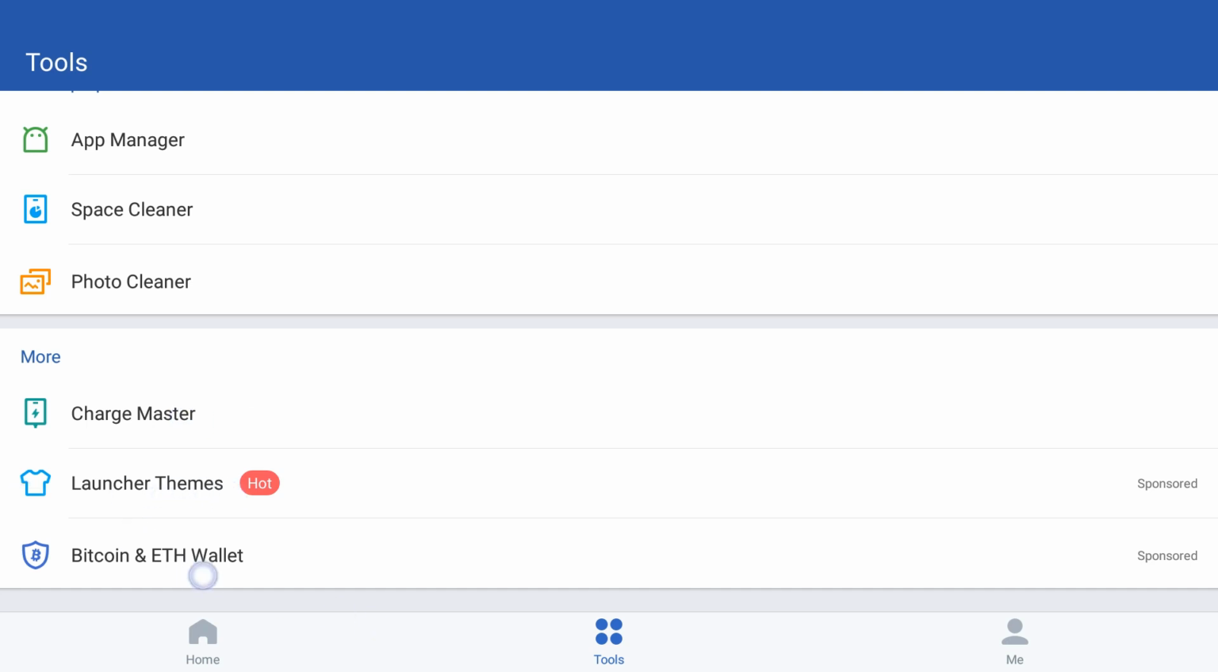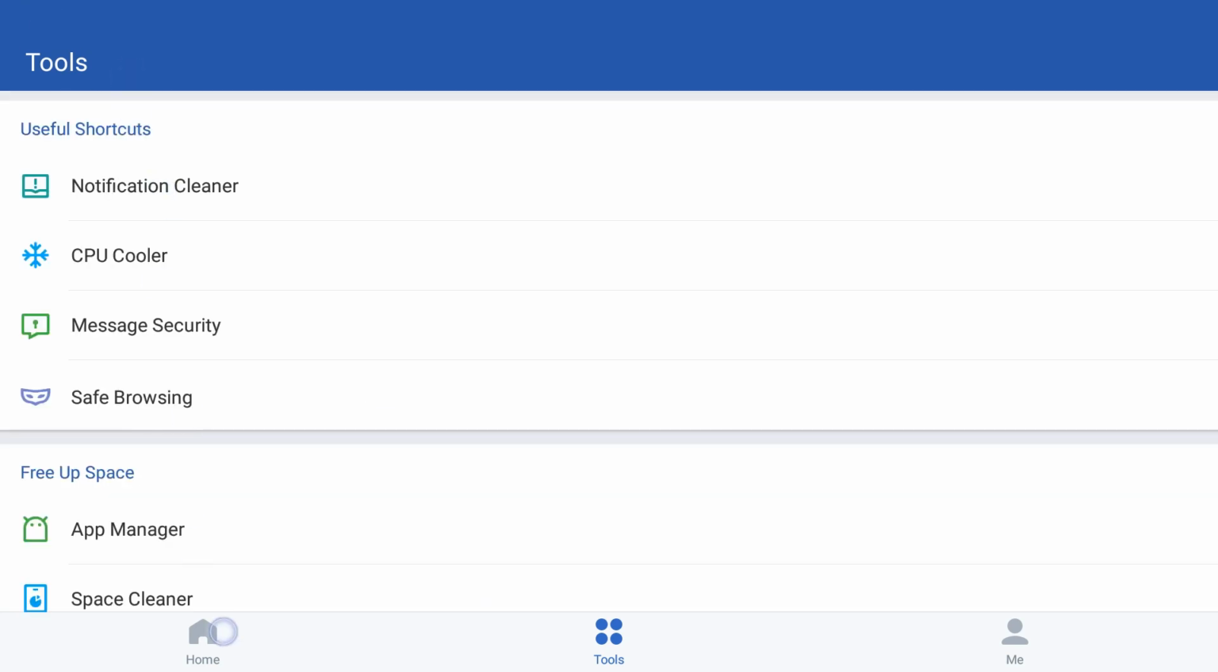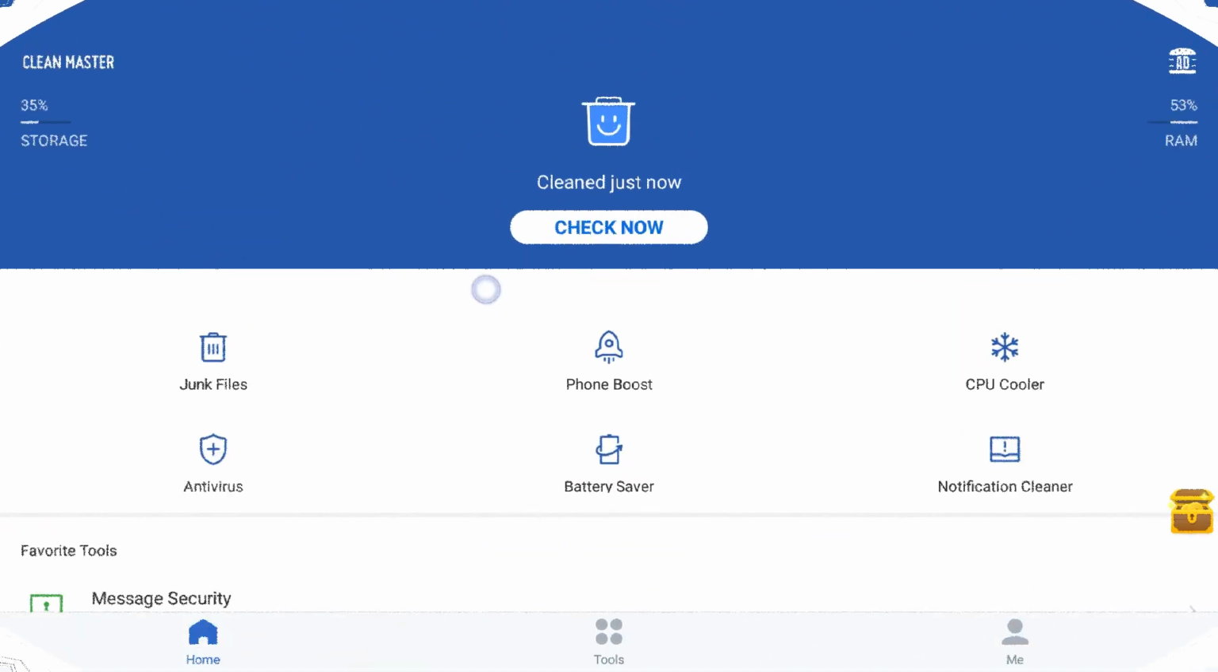We also have launcher themes, Bitcoin. Not going to touch these two. They're sponsored, as it indicates right here. So it does have some useful tools. Let's go back home. Takeaway from this is that this application is actually very useful.